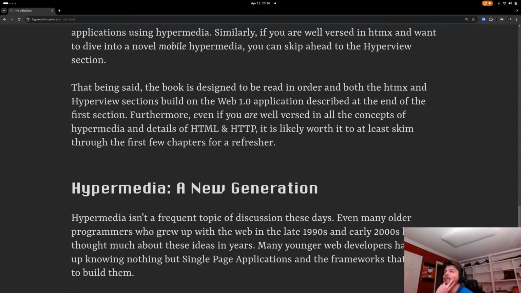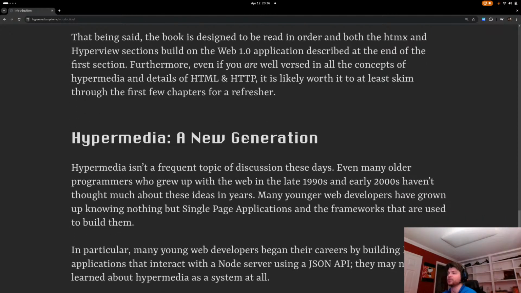That being said, the book is designed to be read in order, and both the HTMX and Hyperview sections build on the Web 1.0 application described at the end of the first section. Furthermore, even if you are well versed in all the concepts of hypermedia and the details of HTML and HTTP, it is likely worth it to at least skim through the first few chapters for a refresher.